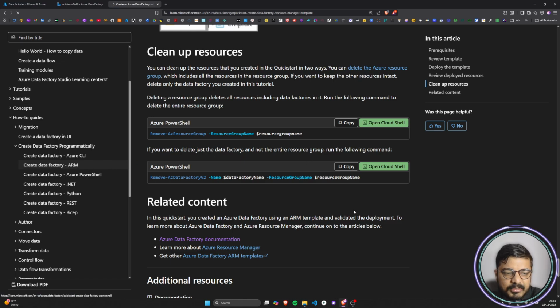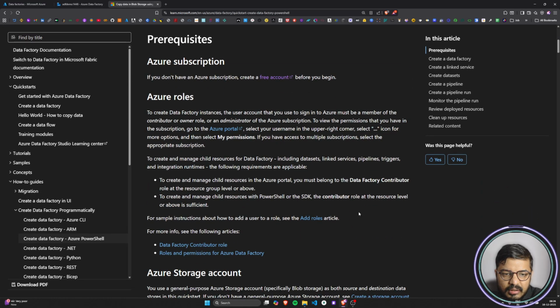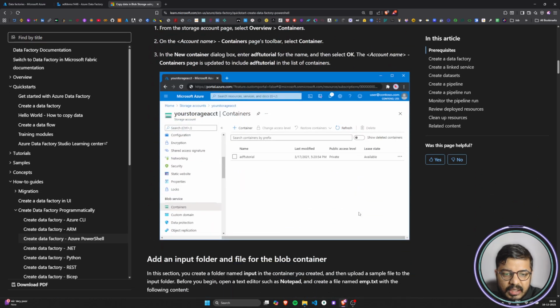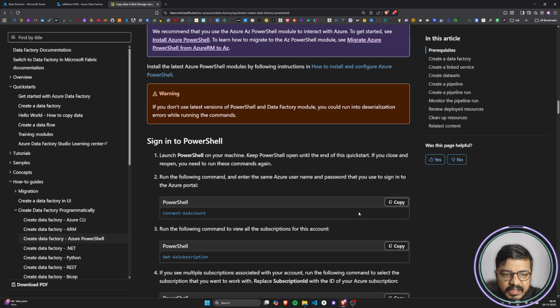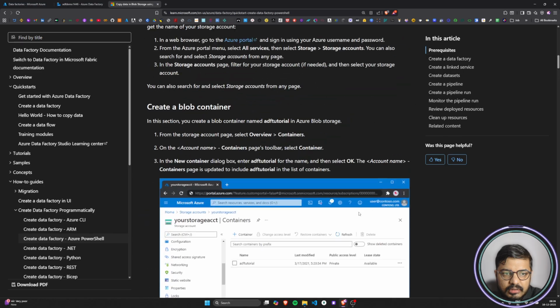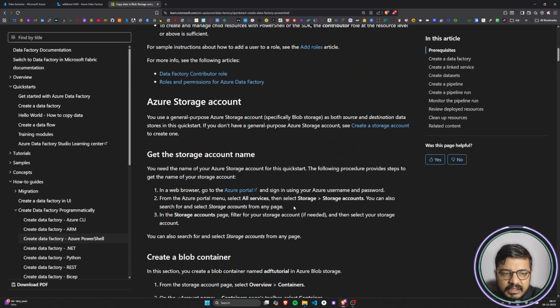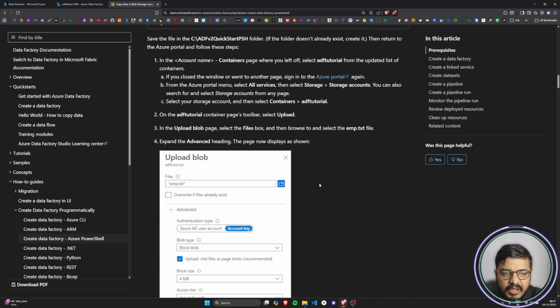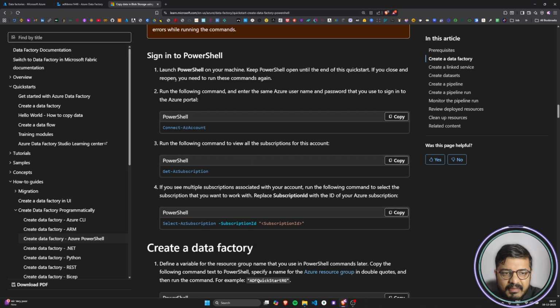Similarly, we can do the very same thing using Azure PowerShell also, right? So you can see here, right? So this is the UI part, right? Creating the storage account. We can do it from the UI, and then using Azure PowerShell.